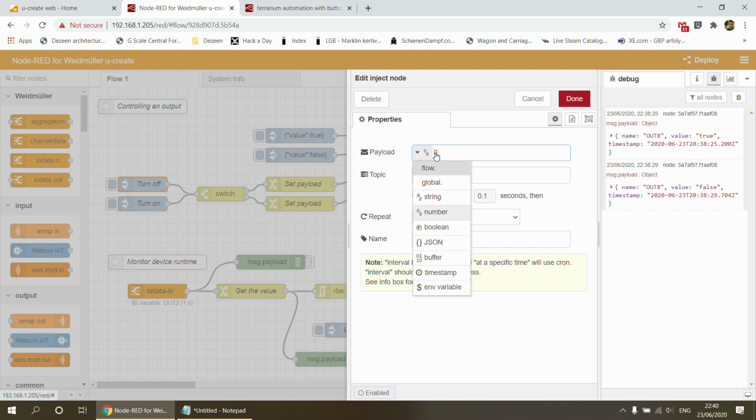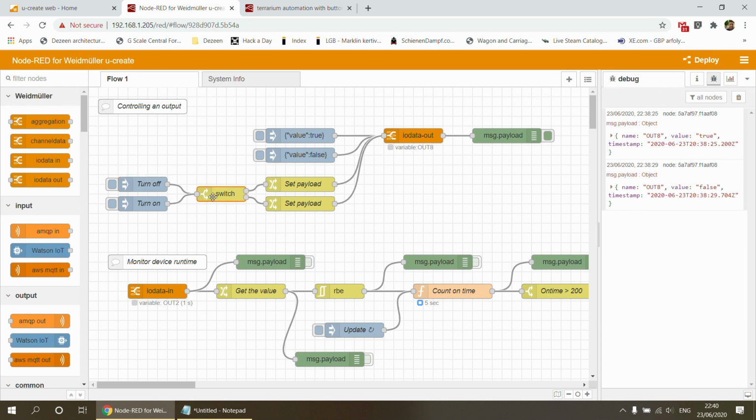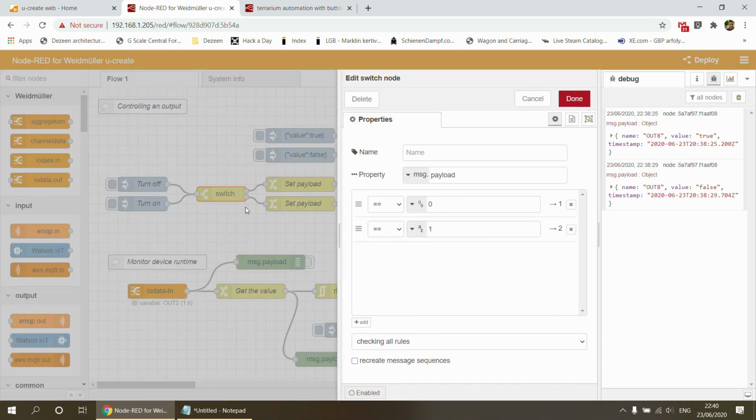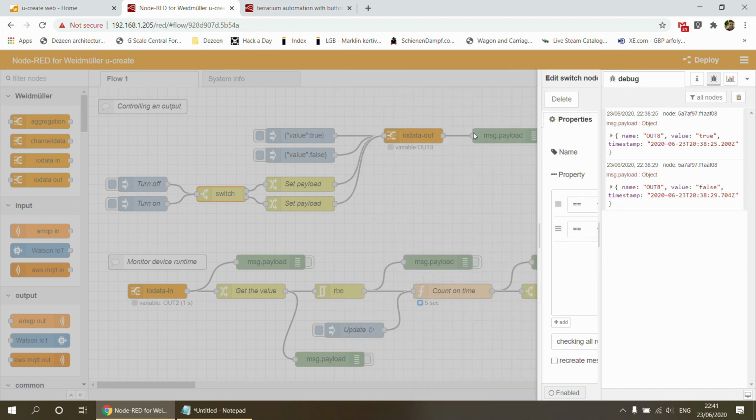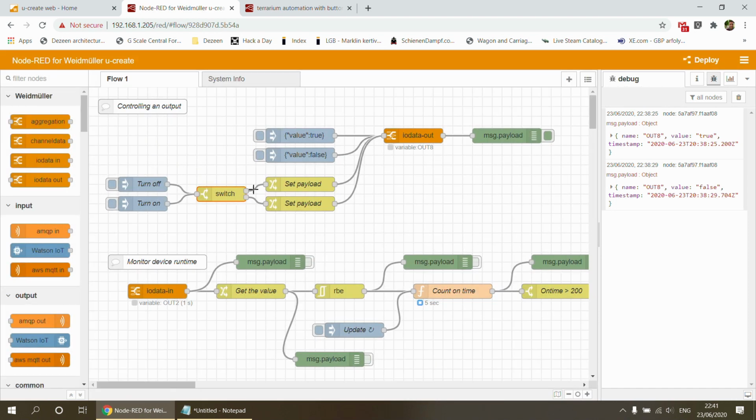What if I have a very simple data where the payload only includes a number? My payload previously was JSON. My payload is now a number because I just want to send ones and zeros to turn things on and off. So then what I can do is use a switch node. This is a standard switch node which says if my payload is 0, then redirect this message on the first output, and if it's 1, redirect it on the second output. So basically it splits the data either to this wire or to that wire.